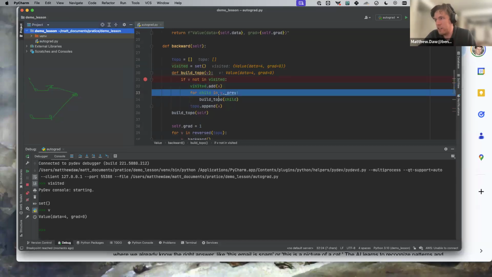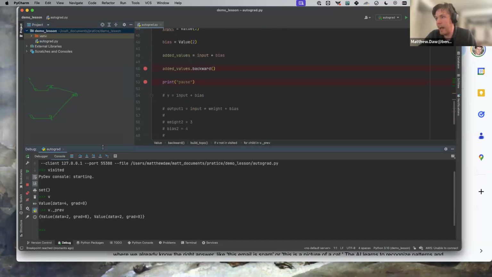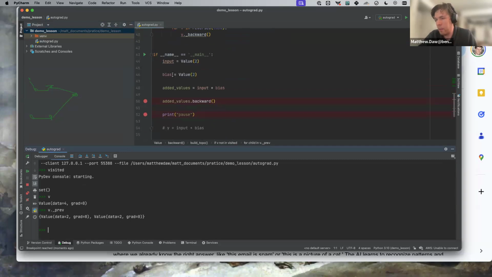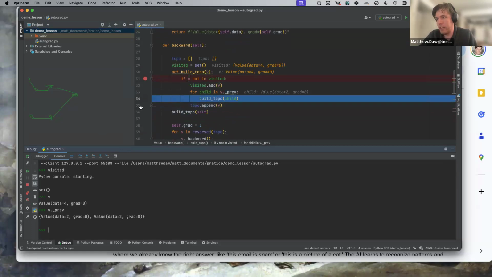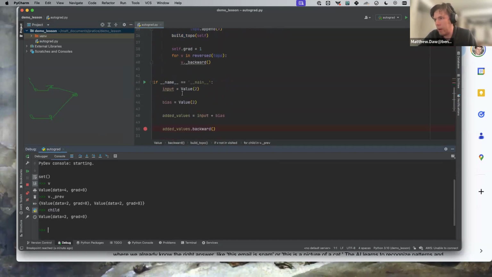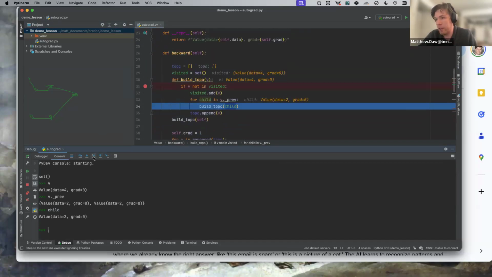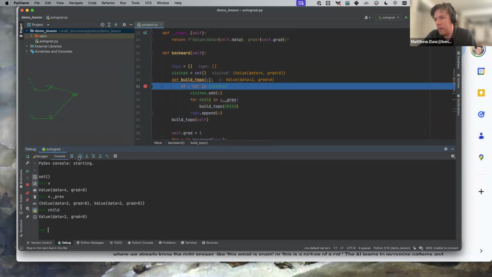Okay, stepping forward, I now visit my children. So in this case, my two children should be, of course, input here and then the bias, right? And then I go through each of these children one by one, and I build out what comes before them. So first I have, I'm pretty sure this is the input value. I build a topography for that. I go into that.